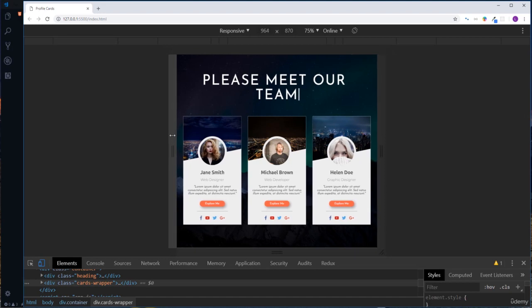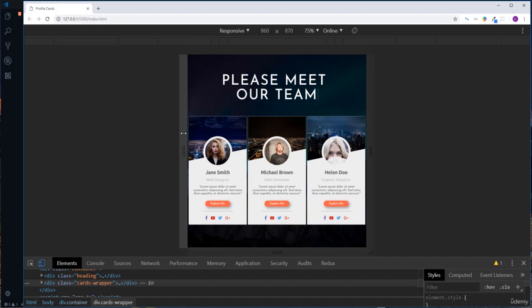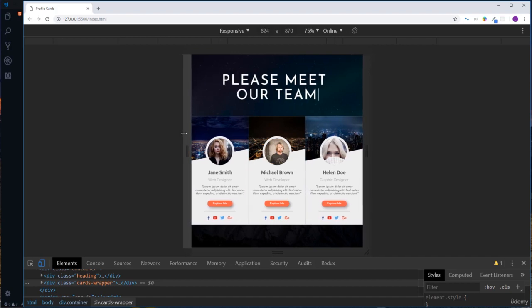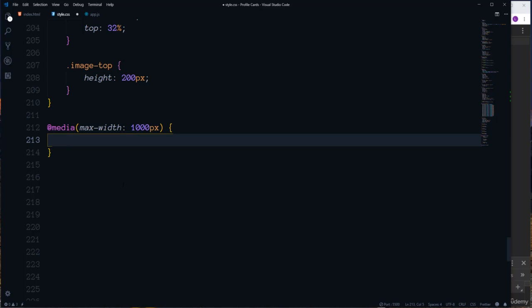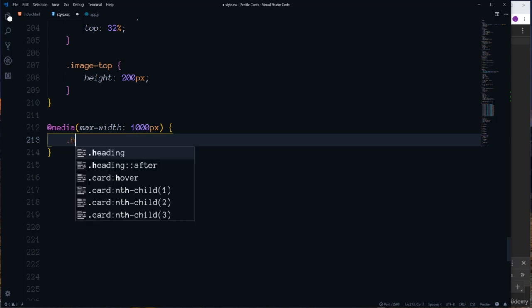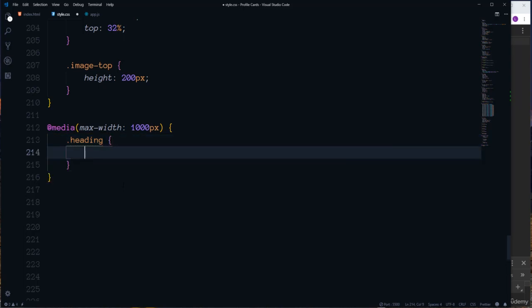Next one is going to be 1000 pixels, because after it, as you see, cards are getting really close to each other. So we need to make some changes here. Let's create a new media query. Then indicate max width as 1000 pixels. First of all, I'm going to increase the width of the heading again. Let's select it and set its width as 90%.